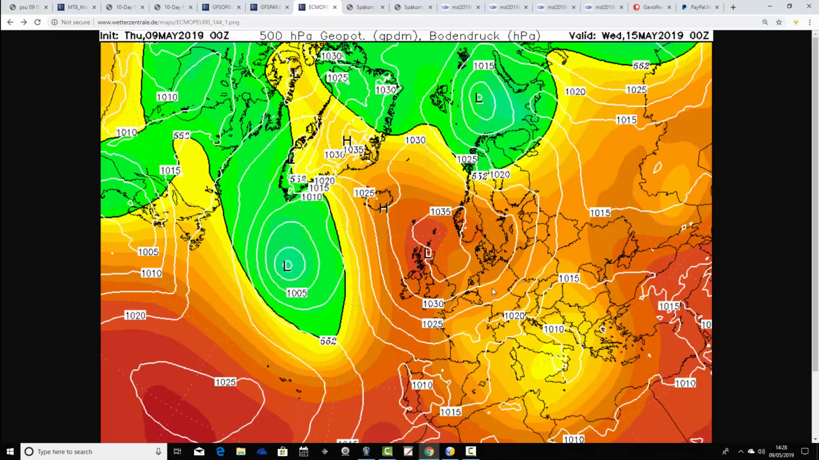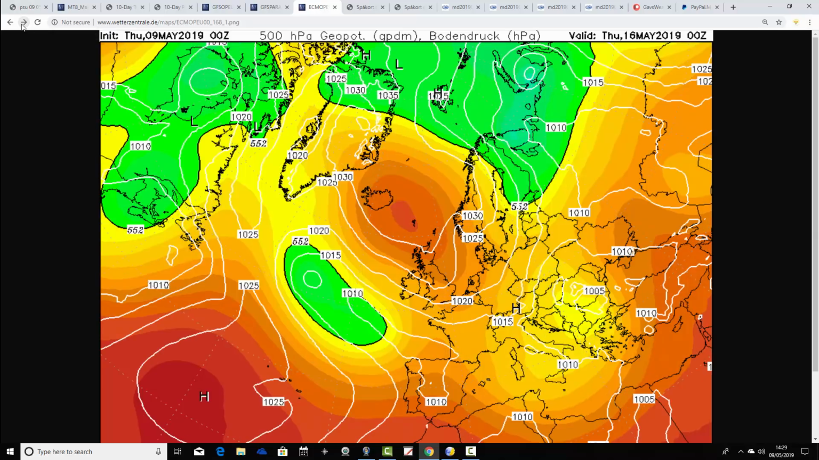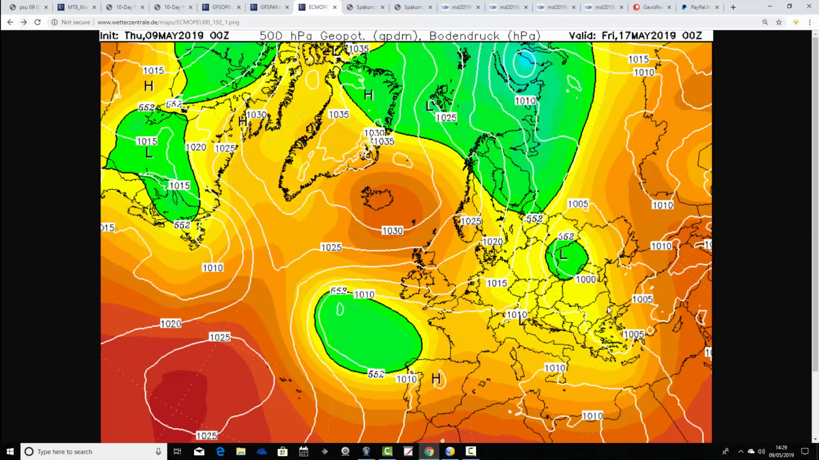And away from the south, where we've got a bit of an easterly wind, most places will feel those warm temperatures too. In the more extended range, again, it's the same idea.